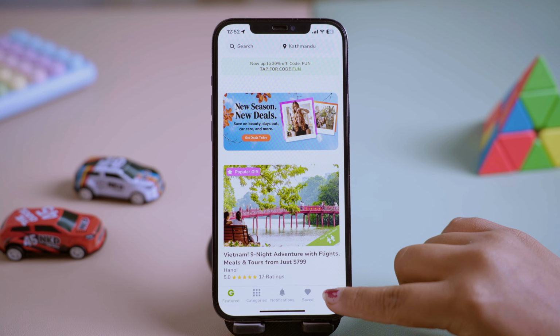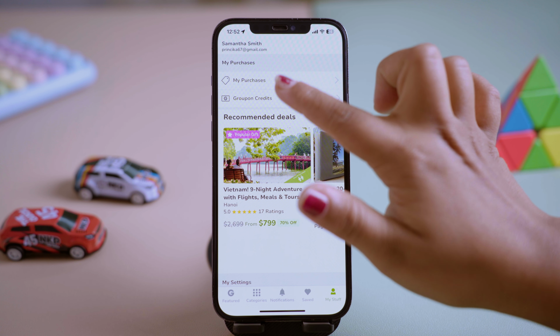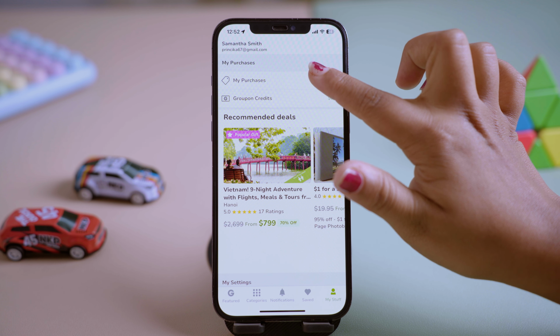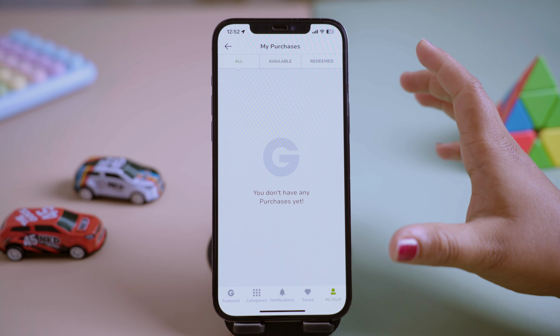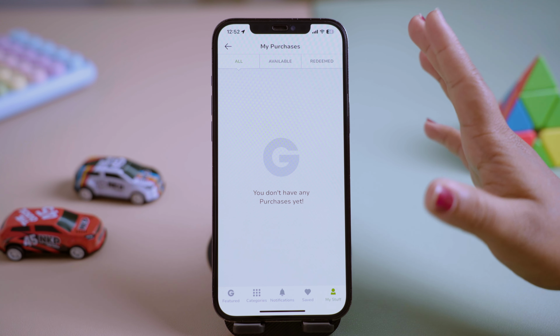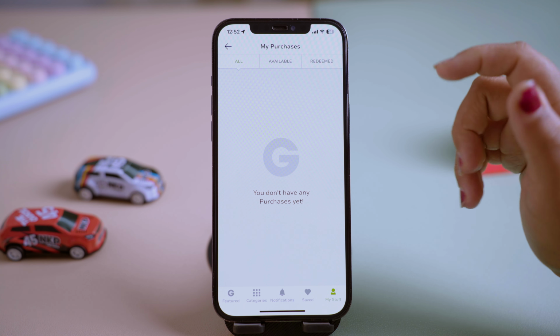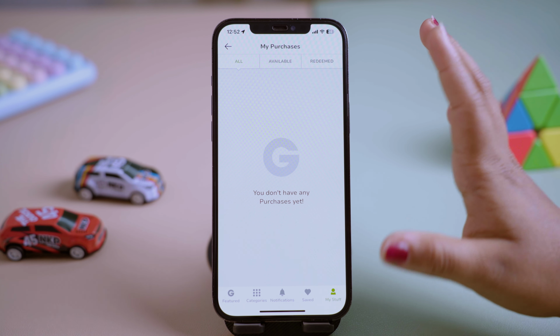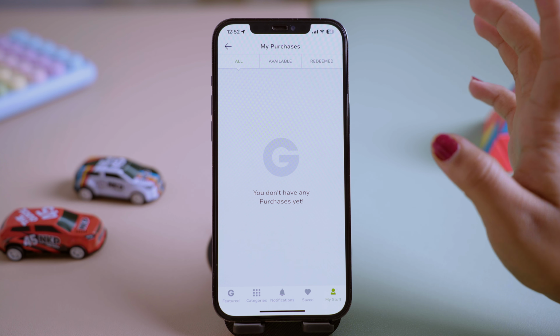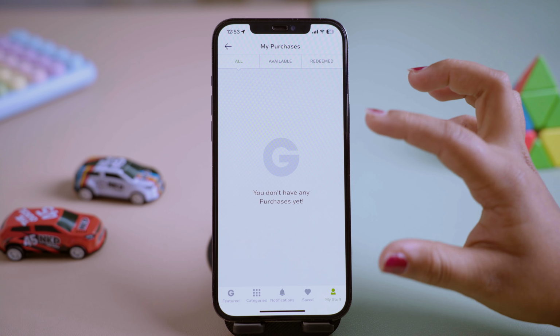After doing that, you'll get to see the option of My Purchases. Simply tap on it. And then here you'll be able to see all of the coupons and vouchers that you have purchased through Groupon. So you'll have to tap on the specific Groupon that you want to get the refund on.